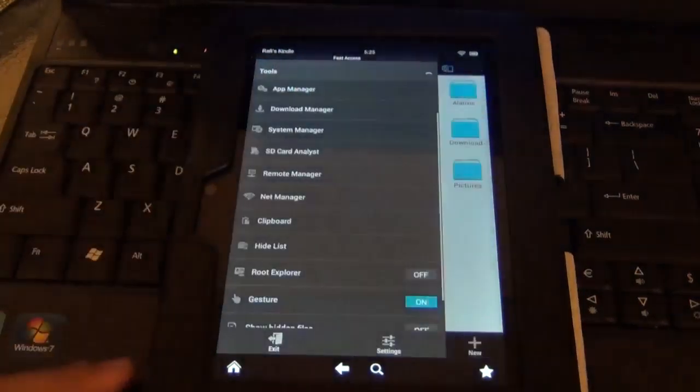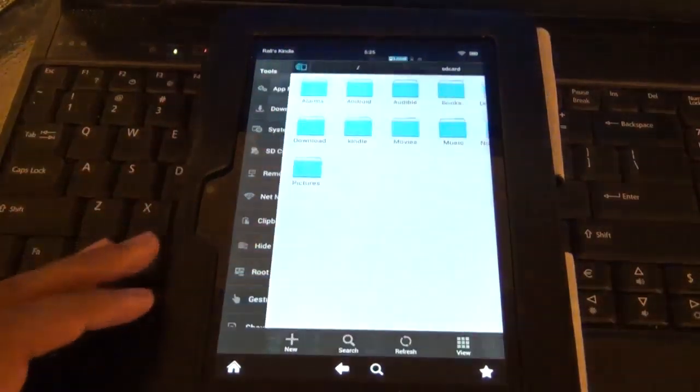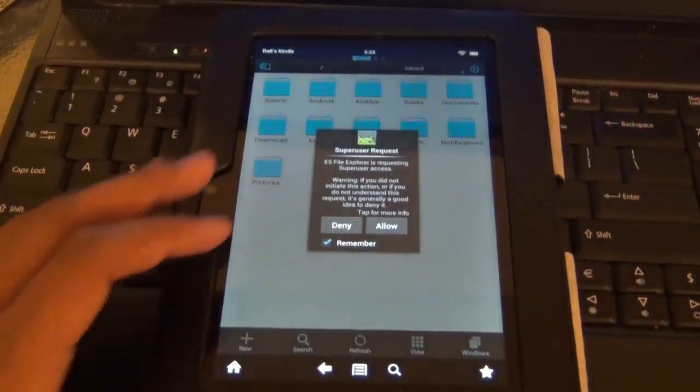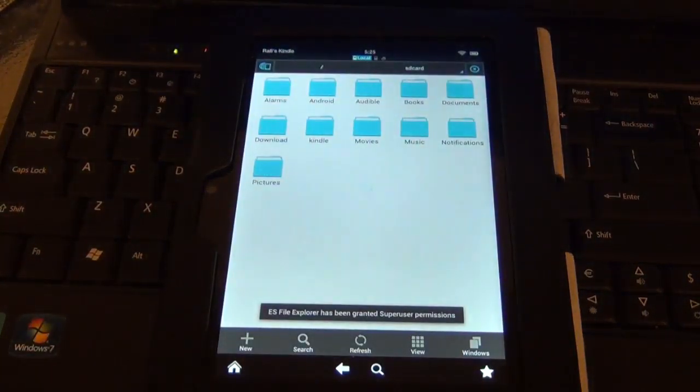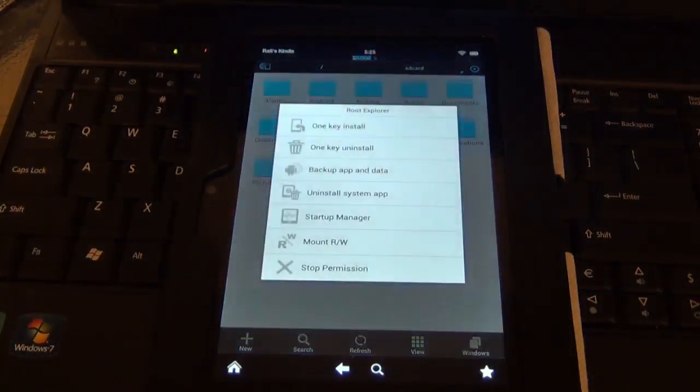To check if root access is granted, I'm going to go to Root Explorer. I'm going to allow the permission. Now you're done. You have the root access.